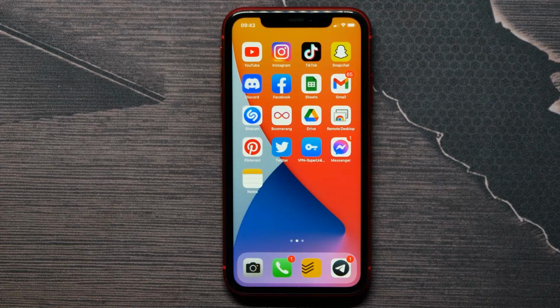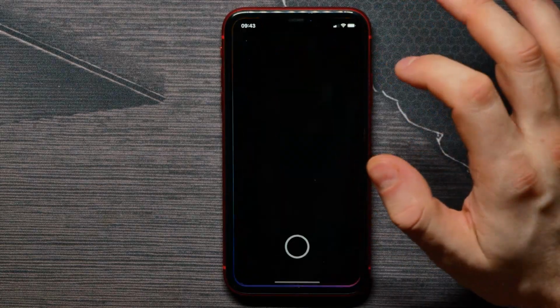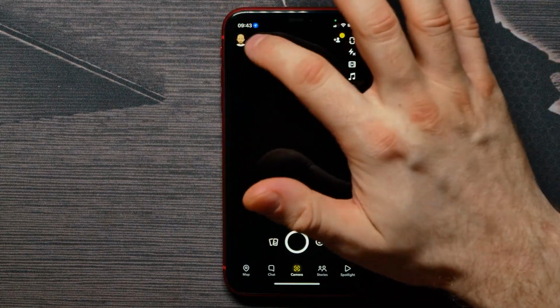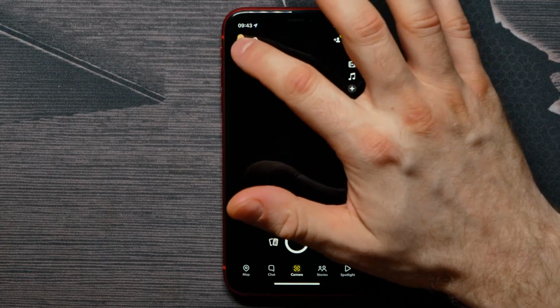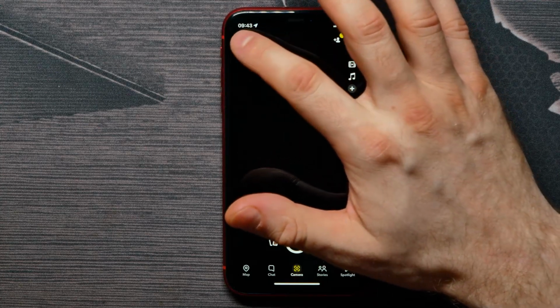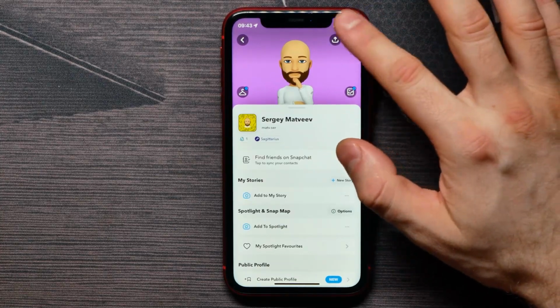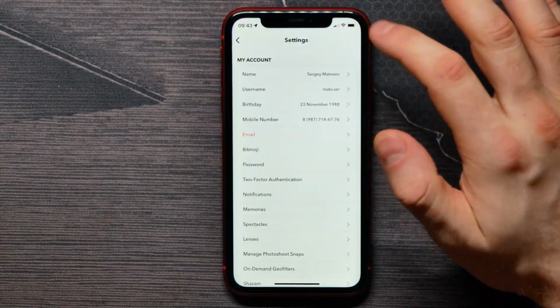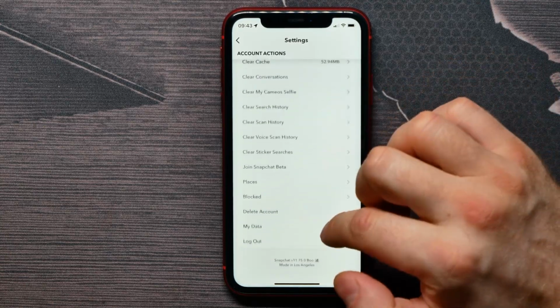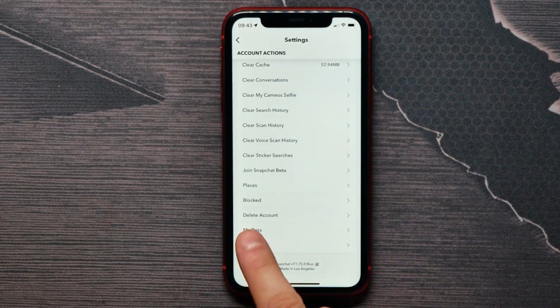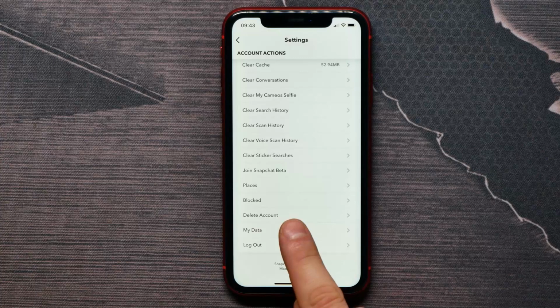First you need to open up the Snapchat application and get in your profile. Just click on that profile icon at the top left, and here you need to tap on the gear icon here at the top right. And then scroll down to the very bottom to find this option, delete account.